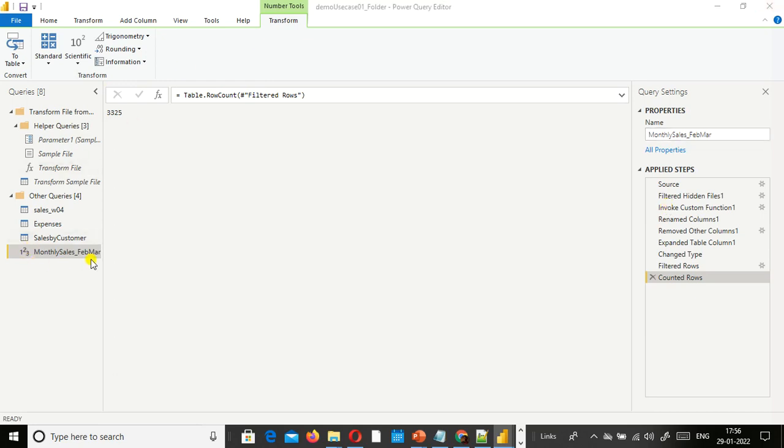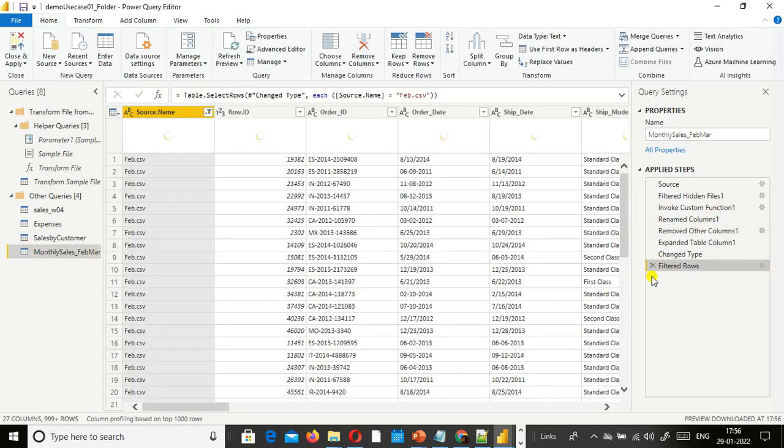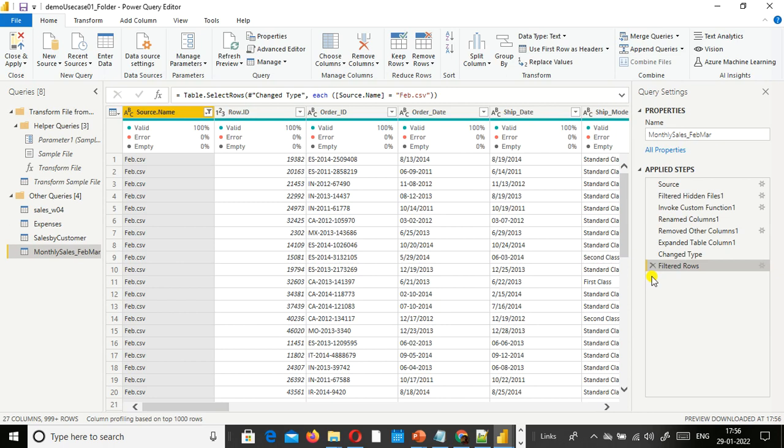So now my query got renamed. Now I don't want to use the filtered count. Fine. So I could see the combined data here, February and March month. The first column is the source name. From which source is this data? These data belong to which source? So these are the data on the right side.